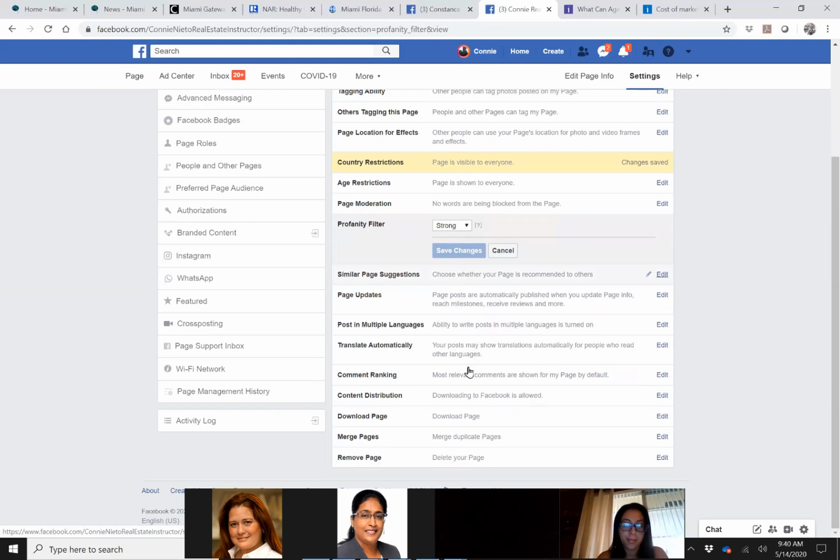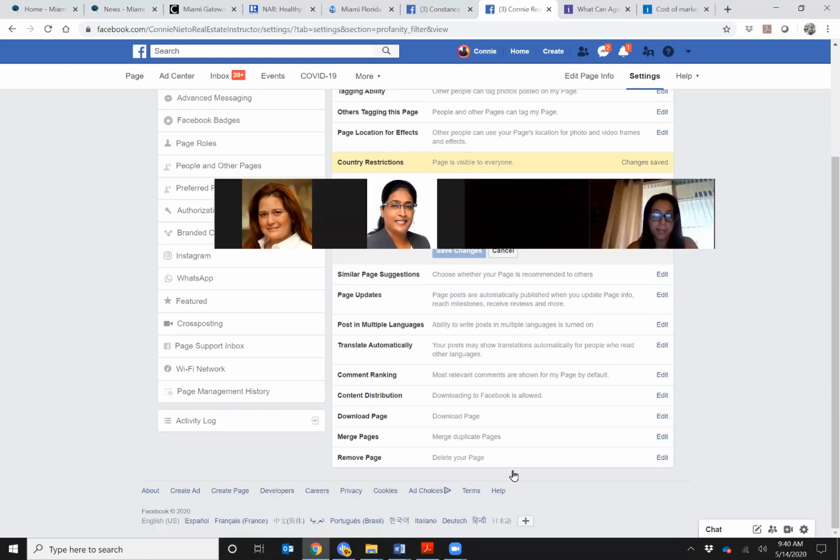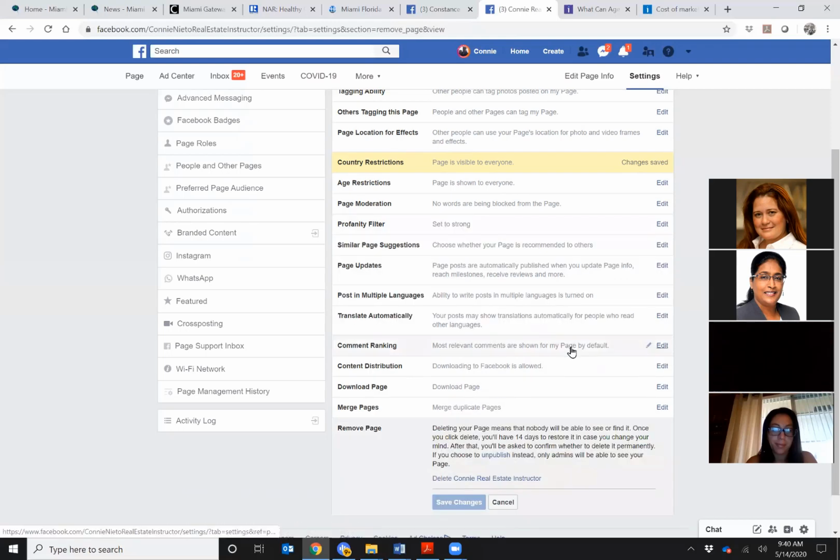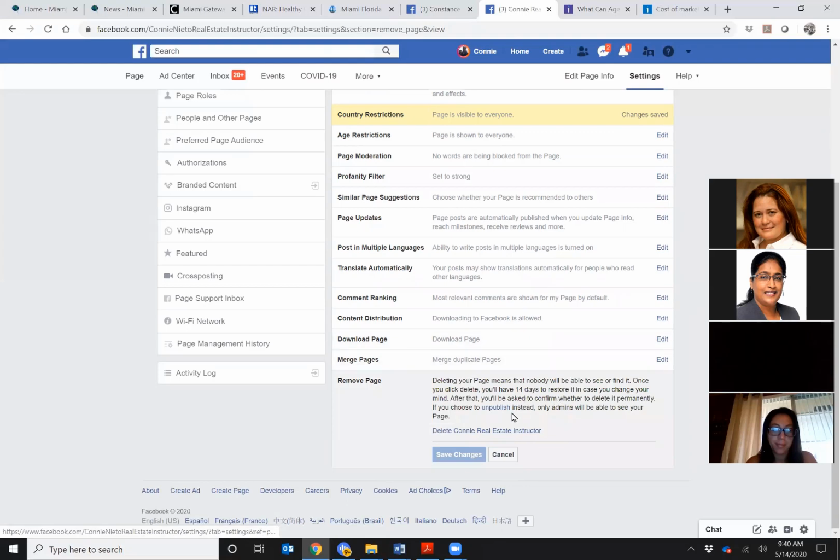Continuing down the page, many of you may come to class and you may create several of these pages. If you make that mistake, you can actually come and merge them if you've created them in the same format. And then removing the page. You can choose to delete your page. Unpublish it if you want to, but it does take 14 days to delete.